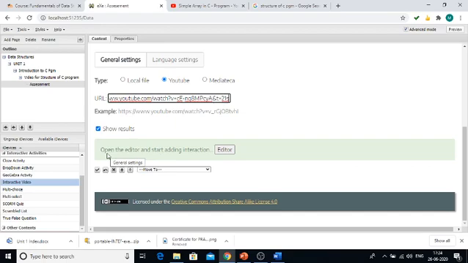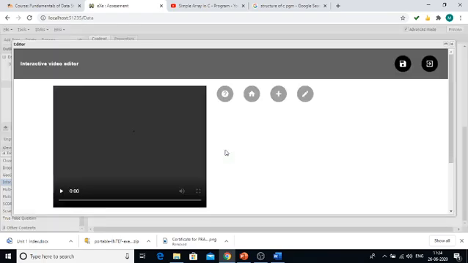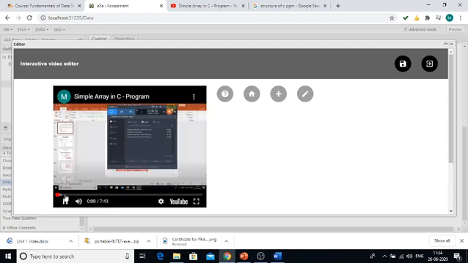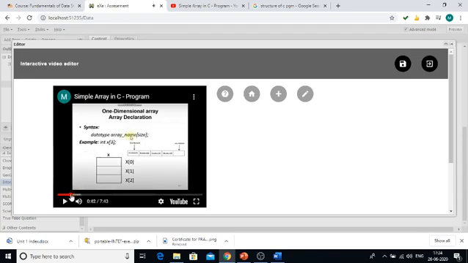Then you have to edit the video, so open the editor and start adding the interaction. So click on the editor button. Inside the editor you can see your video getting played. Play the video and check where you want to have your question. For example, I can ask the question at 0.42, because at 0.42 I am starting with the second topic. So at exactly 0.42 you can start asking a question.